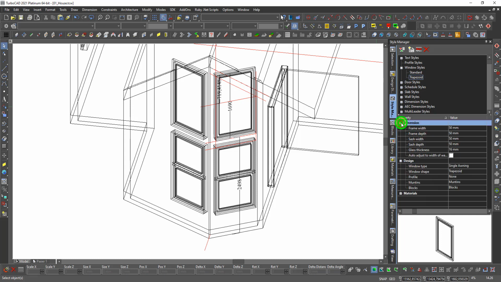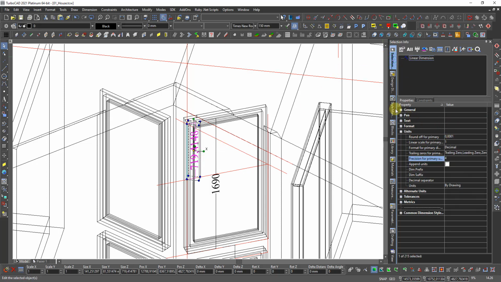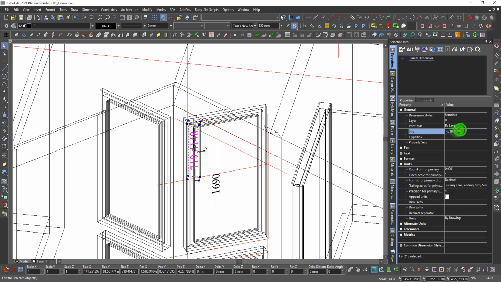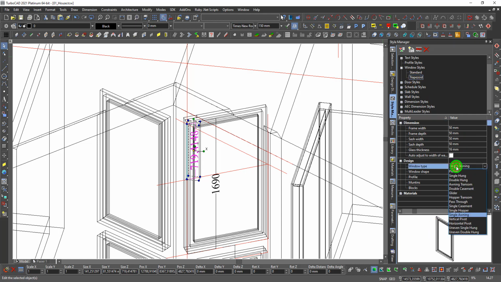And then we go into dimension, and then this measurement here. I go to selection info, general, and I copy it, and I take this, Control C. I go back again to the style, and then we have the trapezoid window. I still say it's a single awning. I say it's a picture. It's trapezoid.